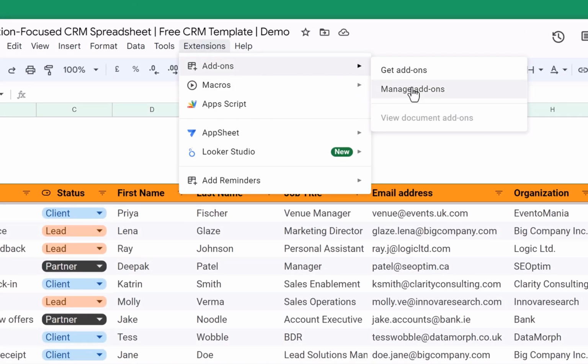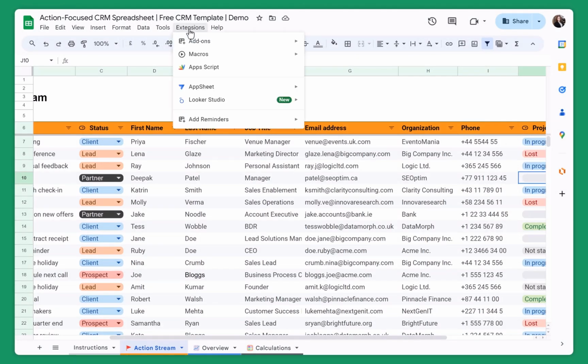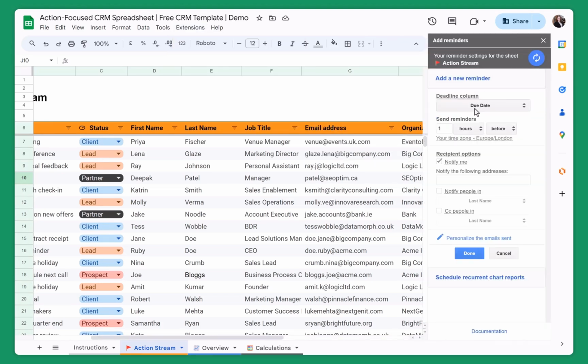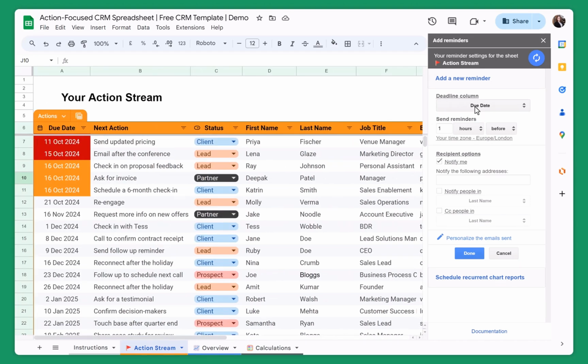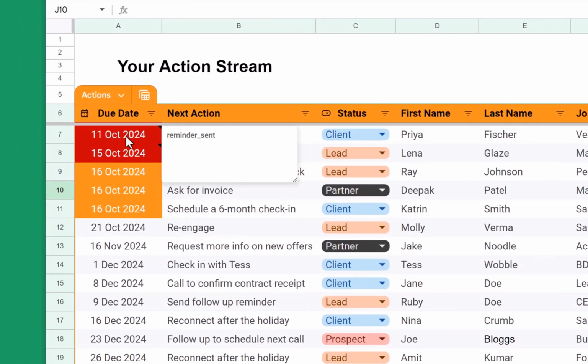Another thing that you can do in Google Sheets, you can click on extensions, go to add-ons, manage add-ons, and there will be different add-ons available. You can try to find the add reminders add-on. Once you add it to your Google Sheets, you will see in the extensions there will be add reminders. You can go to add reminders, set up reminders, and add a new reminder, and then you can see that the spreadsheet recognizes that the due date column has dates, so you can set a reminder 1 day in advance and then notify me, so the email will be sent to your Gmail account. Once you do this, you just click on done and it is saved, so this means that the reminder will go to you 1 day in advance before the action date, and then you will see reminder sent, so it means that the reminder was sent to your Gmail account.